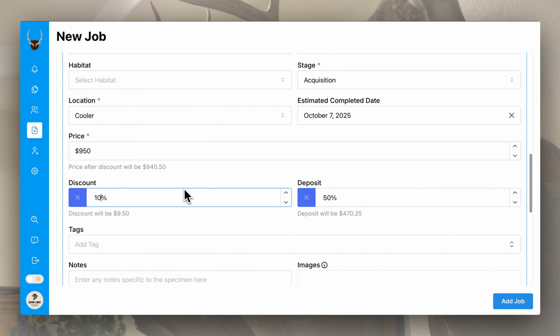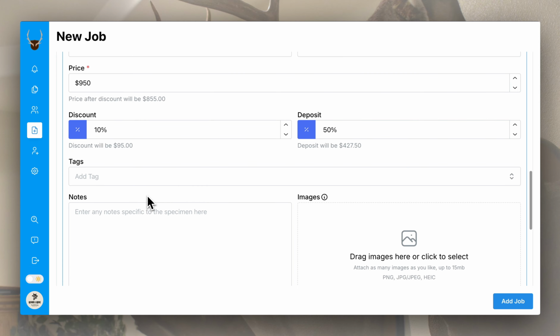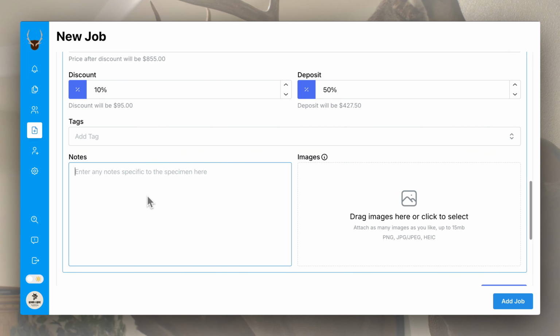We're offering 10% off any whitetail mount as part of our whitetail promo, so we'll set the discount here. Note, deposits are calculated pre-discount, ensuring all upfront costs are always covered. You can also toggle discounts or deposits to be a fixed amount. Mount tags work like job tags, but allow you to tag specific mounts. We'll also add some notes that are specifically related to this mount.